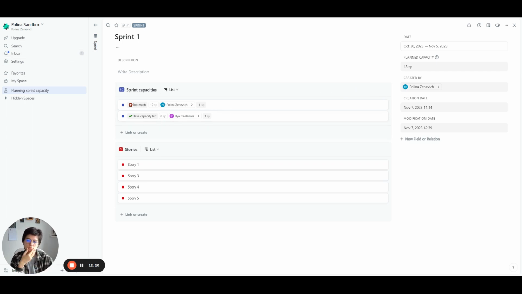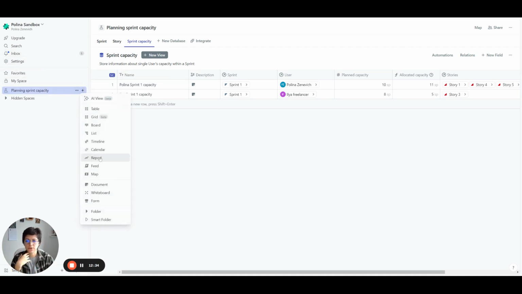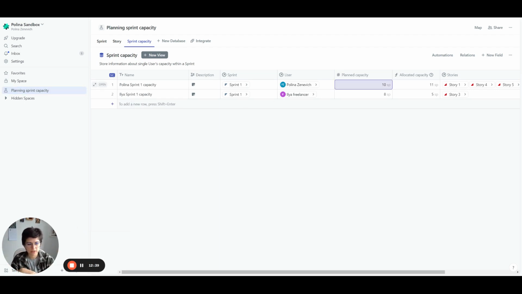What is nice here as well, of course, as you see, you can improve it with more formulas. You can have a nice overview on the sprint level. You also now have reporting capabilities, because as sprint capacity is a separate database, you can have a historical run. You can create a report where you can compare how the capacity of a single user changed within a time, right? How the number of stories changed within a time, and etc.